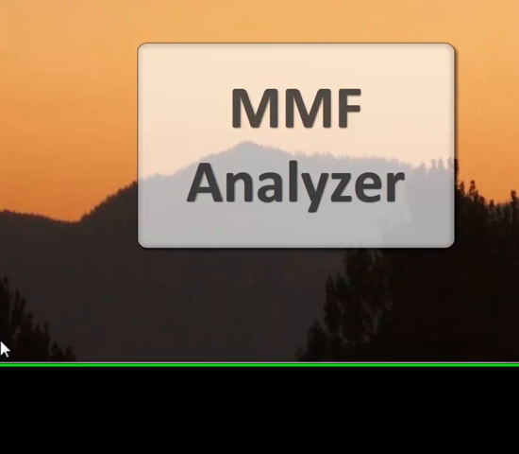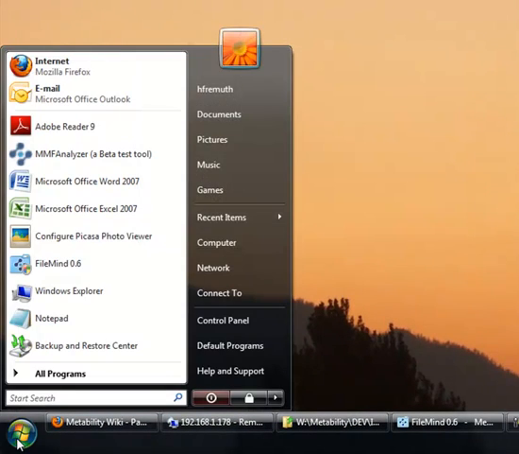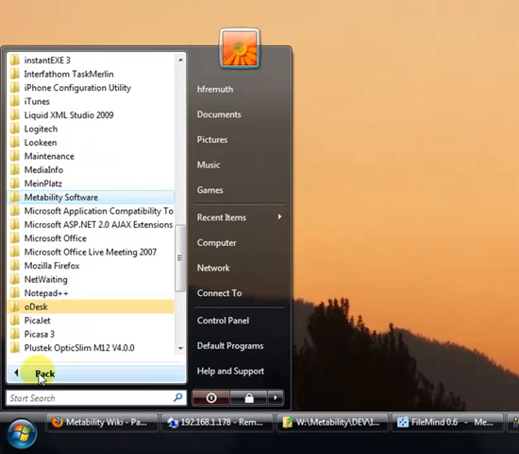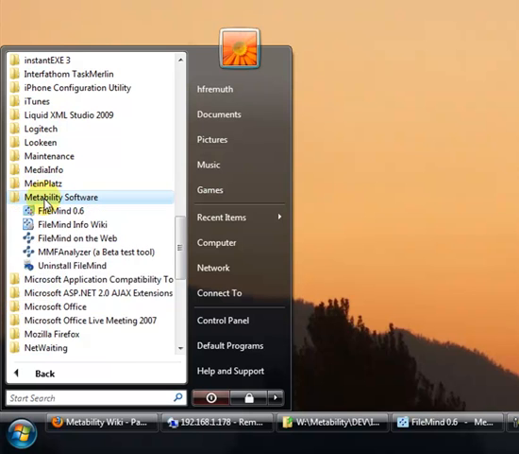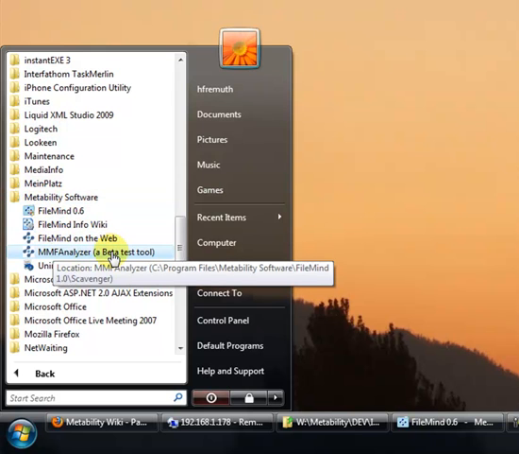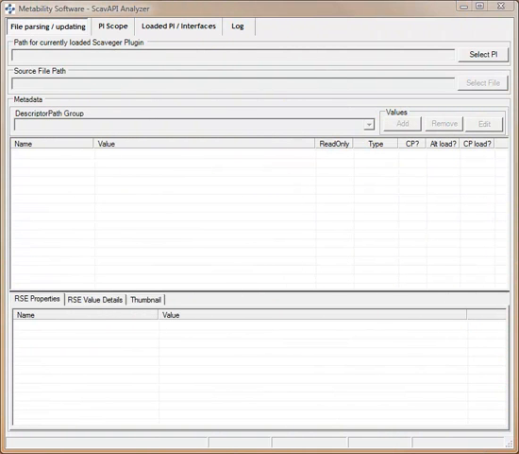This is a quick tutorial for anybody who wants to dabble a little bit deeper in metadata analysis. In the Metability program group, there's a little program. MMFAnalyzer, or MetaMind Framework Analyzer, is almost an X-ray application. It starts up without the knowledge of any plugins, and it's pretty empty.